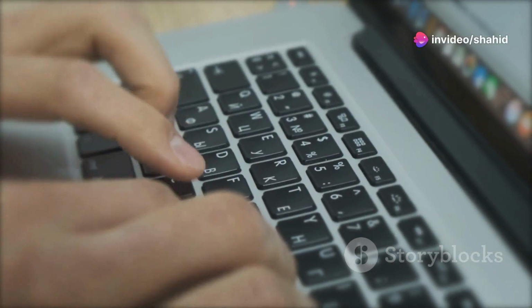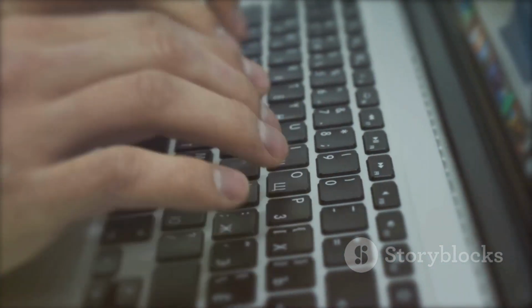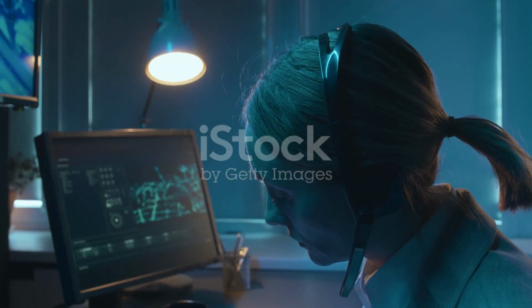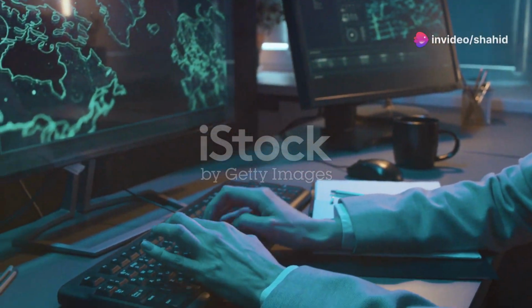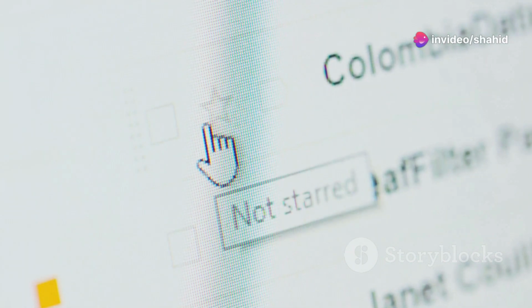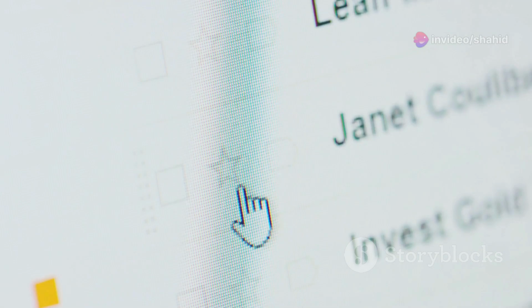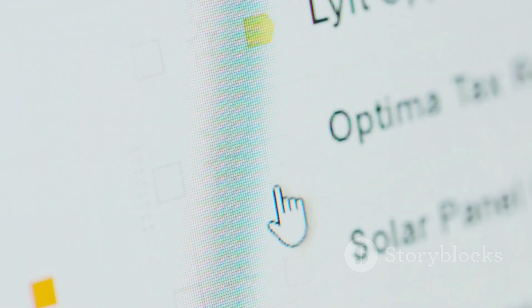Step 1. Compose a professional email. This is your first line of defense. Alright, first things first, you need to compose a professional email. This email should be clear, concise, and respectful. Open your email client and address it to either support@youtube.com or youtube@google.com. These are the official support emails for YouTube.